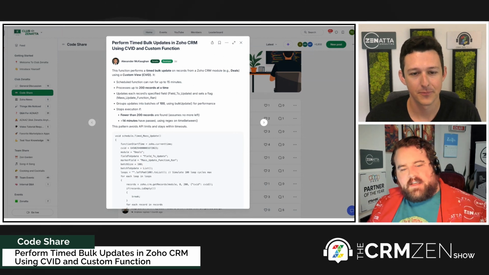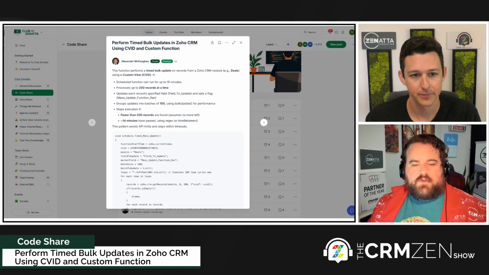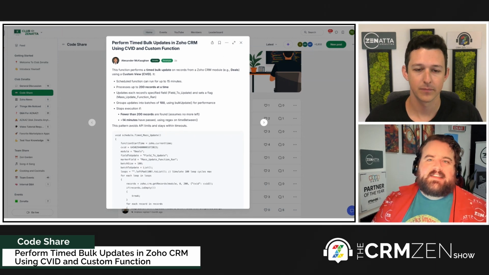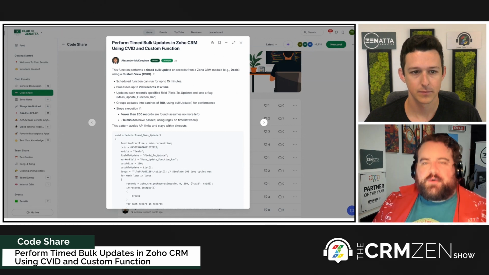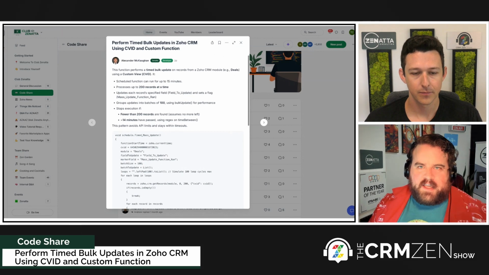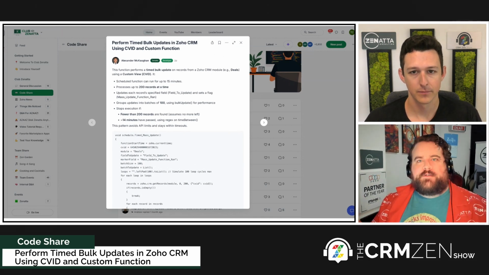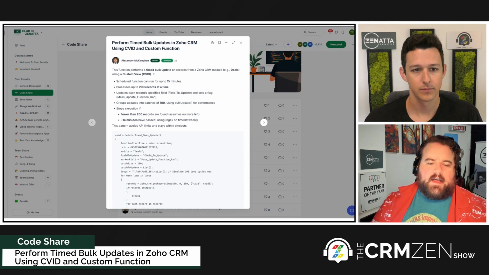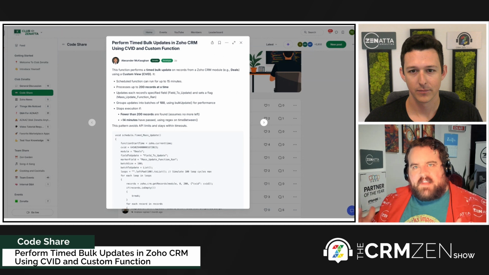Yeah, so Alex here is showing you how you can create a bulk update inside of a scheduled function in the CRM and ensure that you don't run into a timeout issue. So for most Deluge scripts, you have a time limit of 5 minutes. In scheduled functions, it's actually more. You get up to 15 minutes.